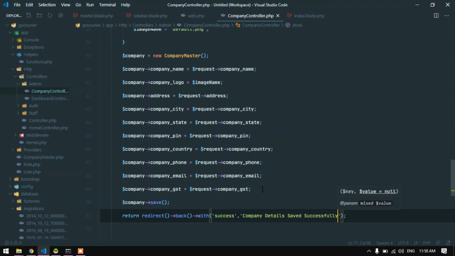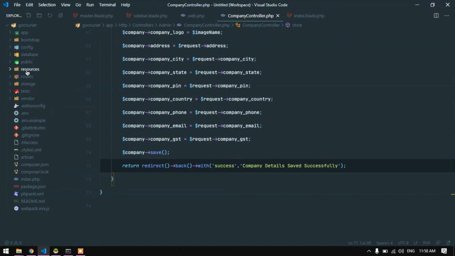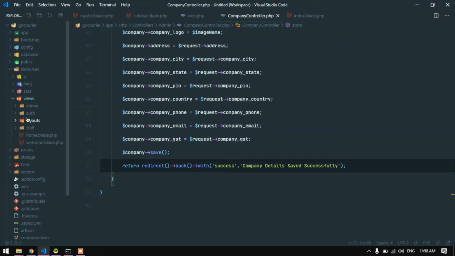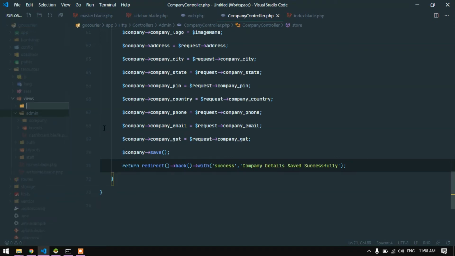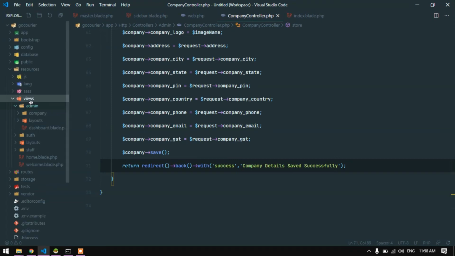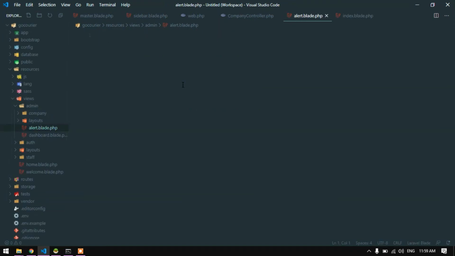So yeah, it's done over here. Now I need to go back to my resources folder. Resources, views, and then in the admin, I will create another folder. Sorry, not a folder, I will create a file. In the admin I'll create a file and name it alert.blade.php.